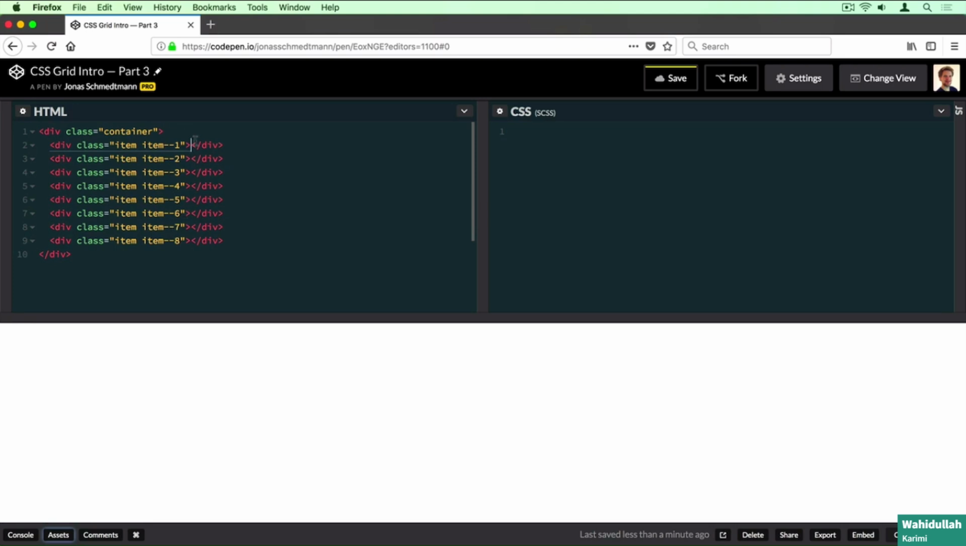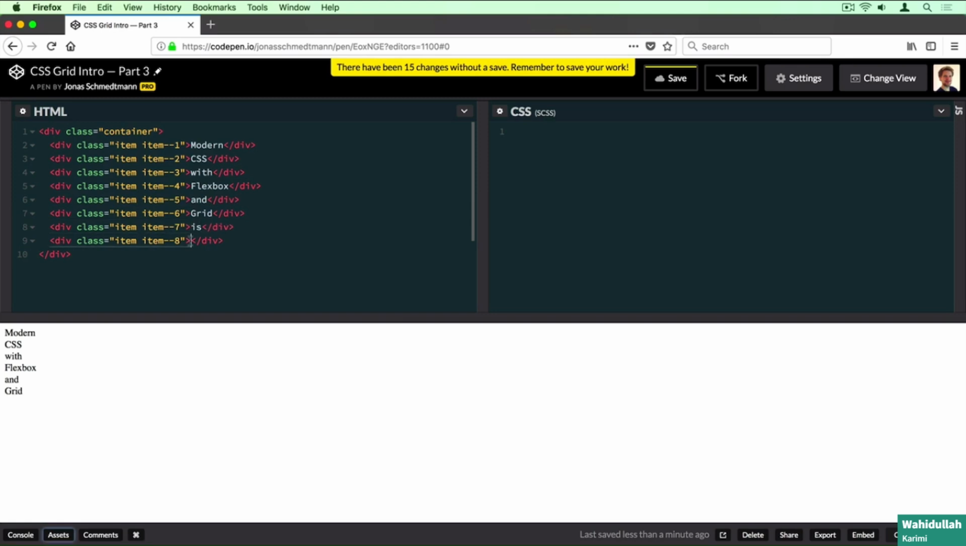Now let's actually add some content here this time, like a sentence, like modern CSS with flexbox and grid is great. So that it's a bit different and not always just with the numbers.